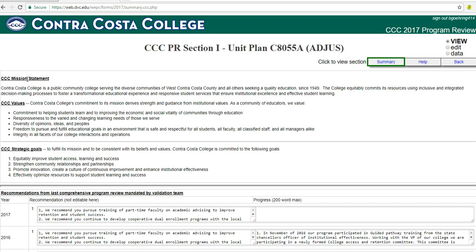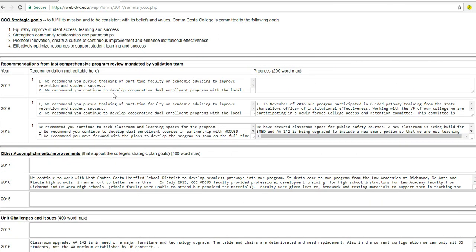As it comes up, you'll see that the college mission statement is here, the college values are here, and the college strategic goals are also right there. This first area are recommendations from your last comprehensive program review mandated by your validation team. This information here is input by the president's office.